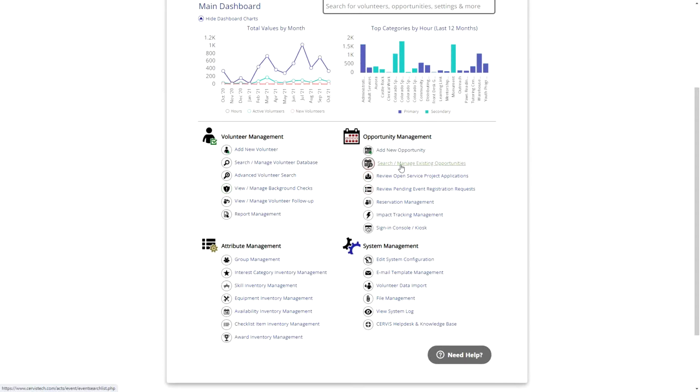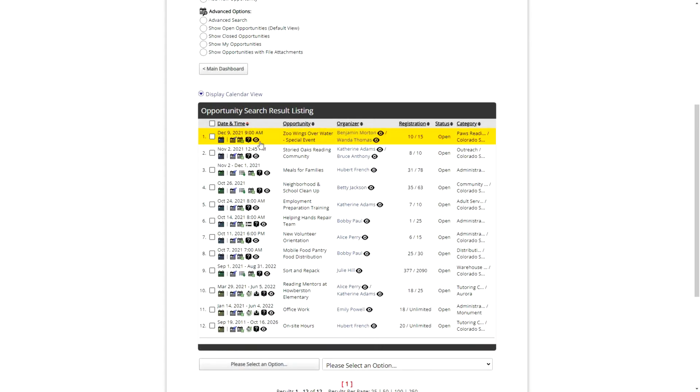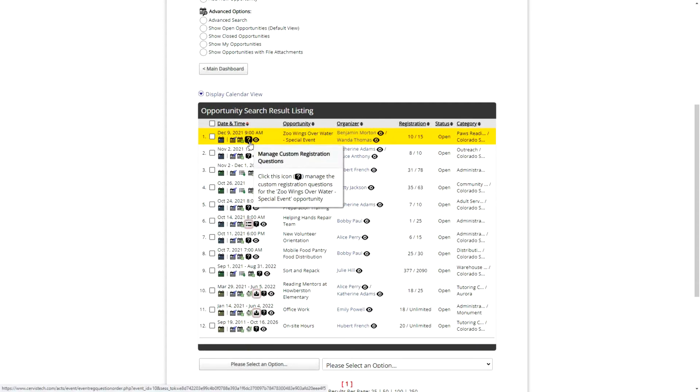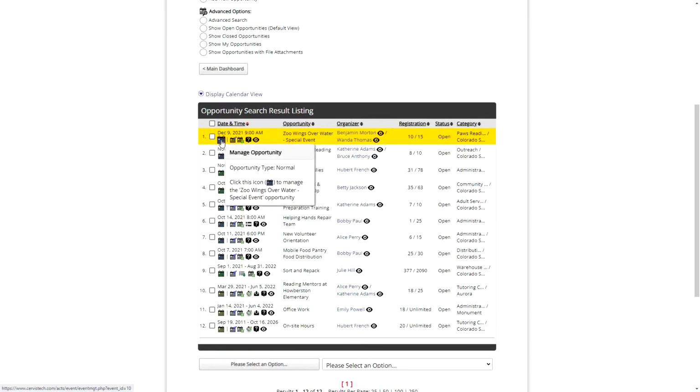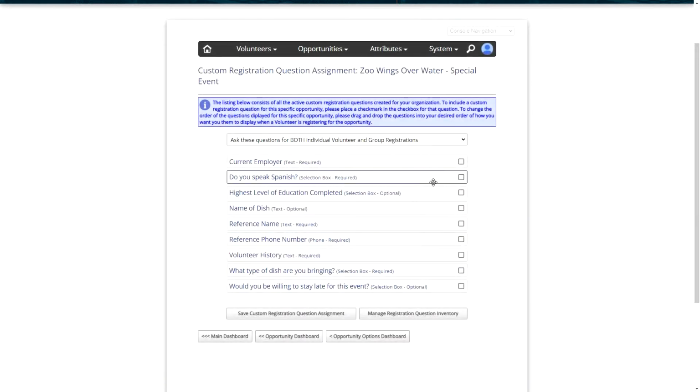So if we go into search and manage existing opportunities, you can see now next to every event, there's a new button. So you'll see this right away. You may have already noticed it, but that has that question mark icon. You will also see this option appear in the main menu for an event with the same icon. It's just the second item in the list. You can manage custom registration questions. So both of those options will take you to this page, and there's 3 choices on this page.